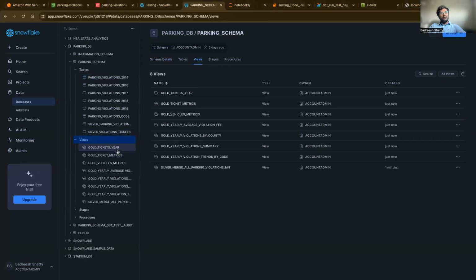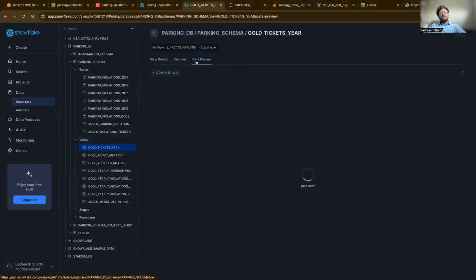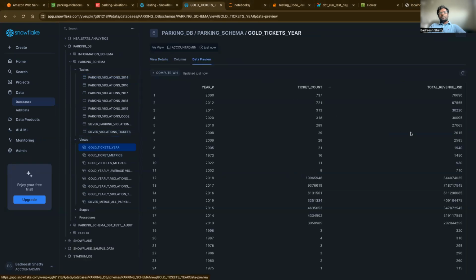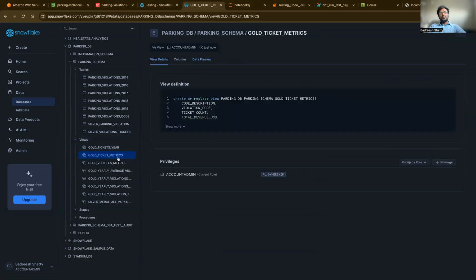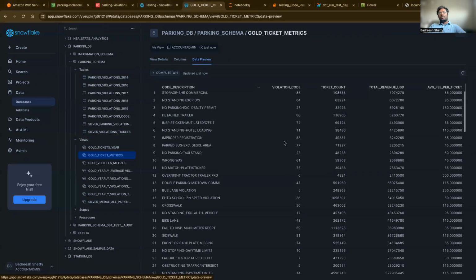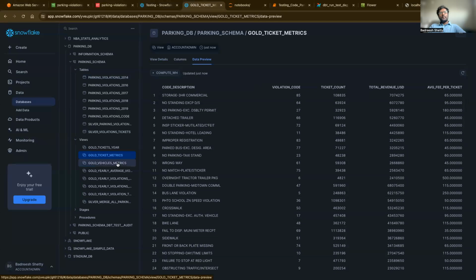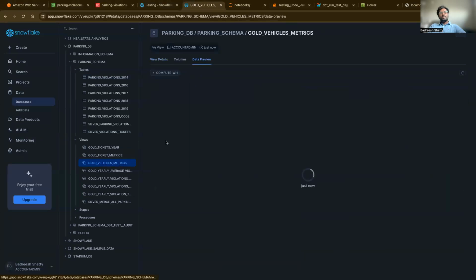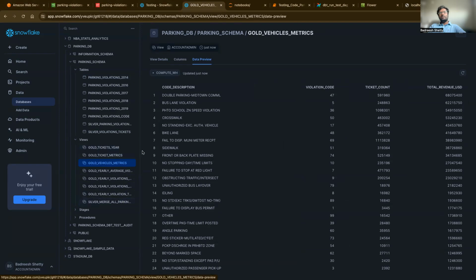As you can see in the data preview, you get all the ticket revenue, ticket counts, and revenue that has happened for each particular year, the metrics. As you can see over here, we have the vehicle metrics. This is the gold layer I was speaking on.